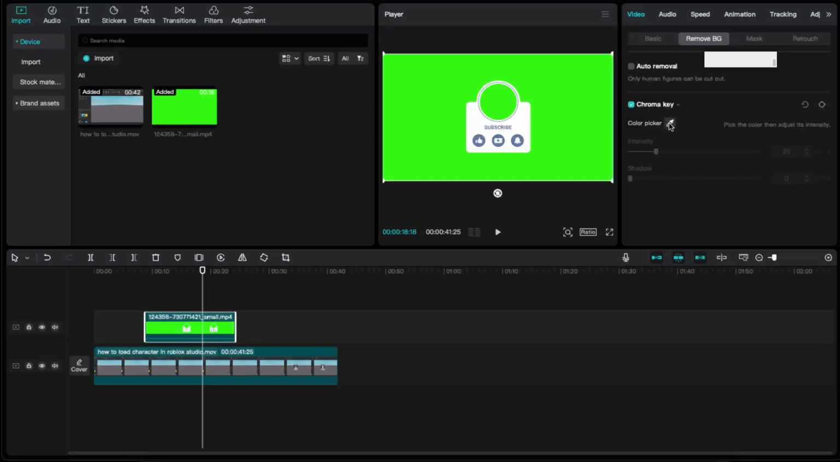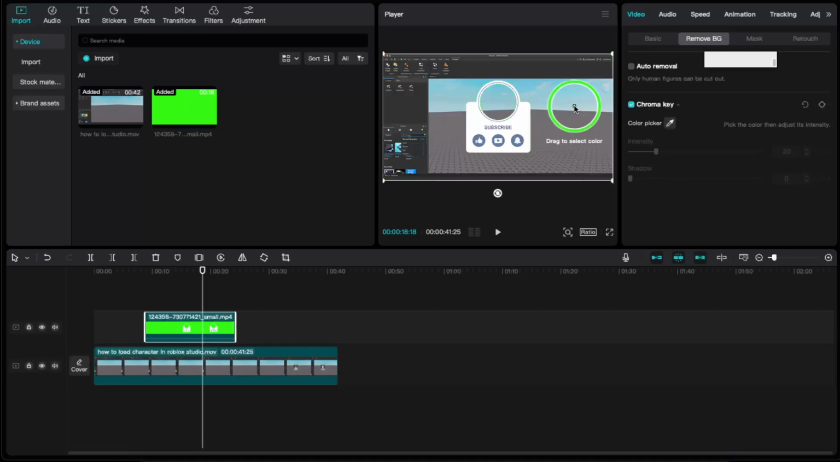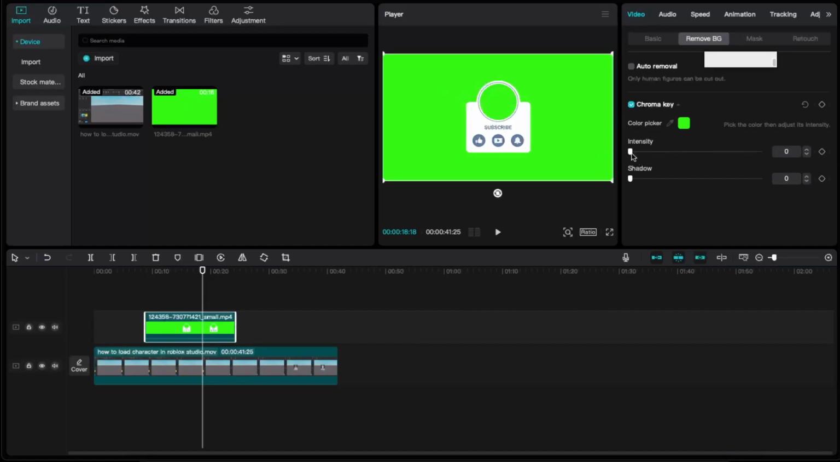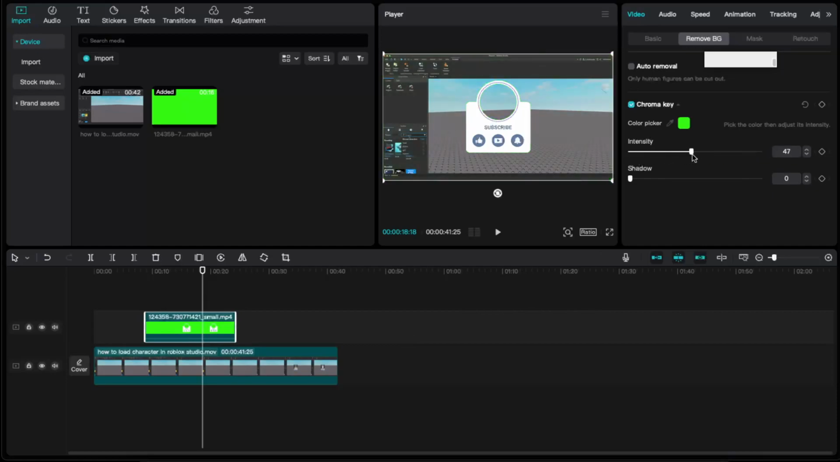select. And now the color picker, select the green like so. And now as you can see, it has removed this. Now you can also bring intensity more if you want to, as you can see, but I think that's enough. You can also add some shadow.